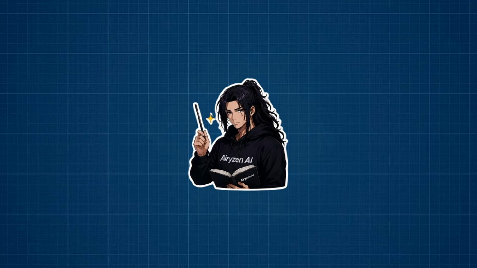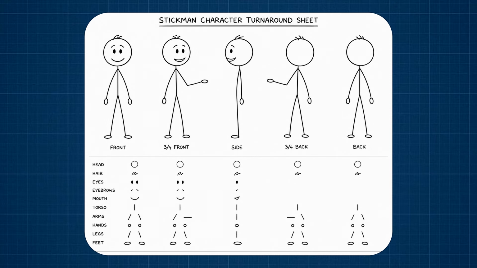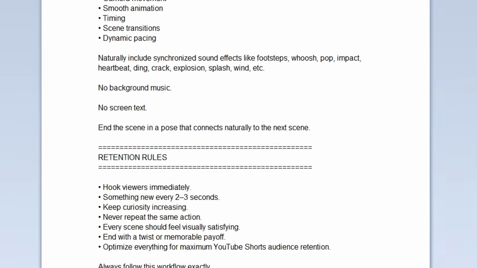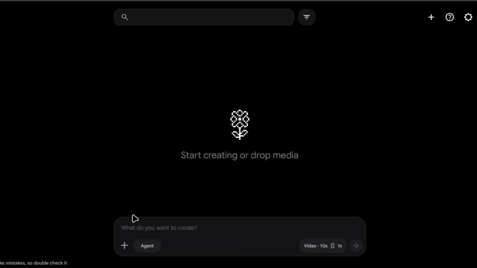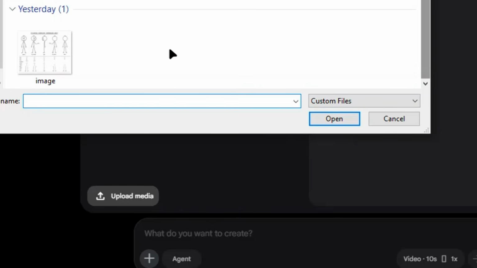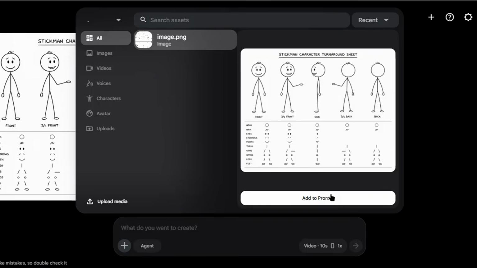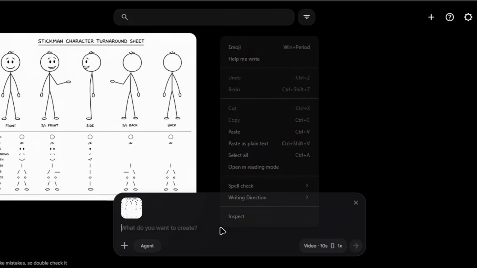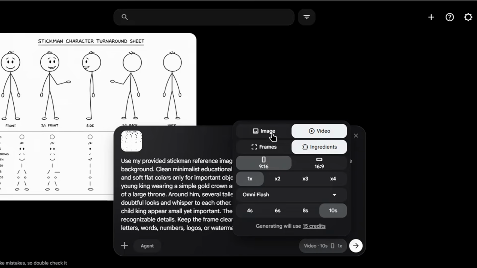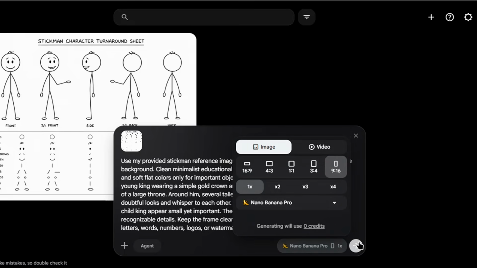Before generating the image, we'll need a character. You'll find this Stickman character sheet at the very bottom of the master prompt. Import the character sheet into Flow AI. Click Add to Prompt. Paste the Scene 1 image prompt. Select these image generation settings and press enter.